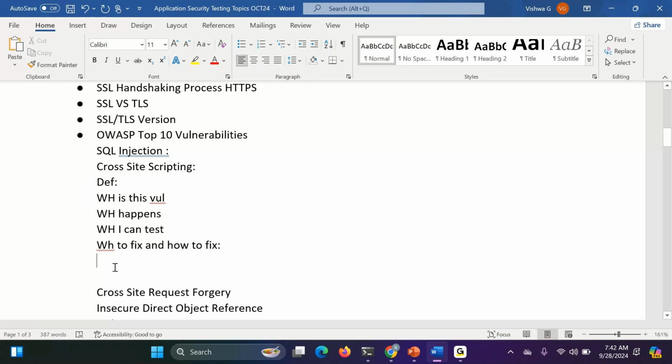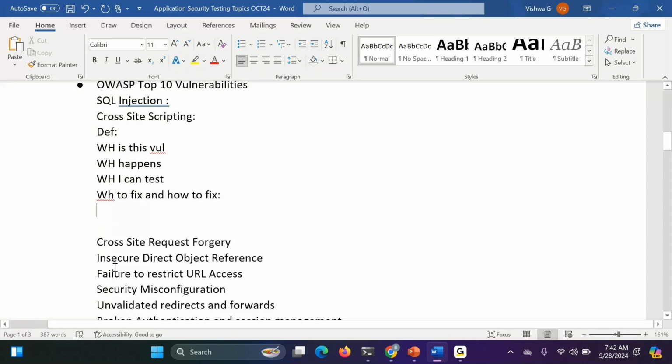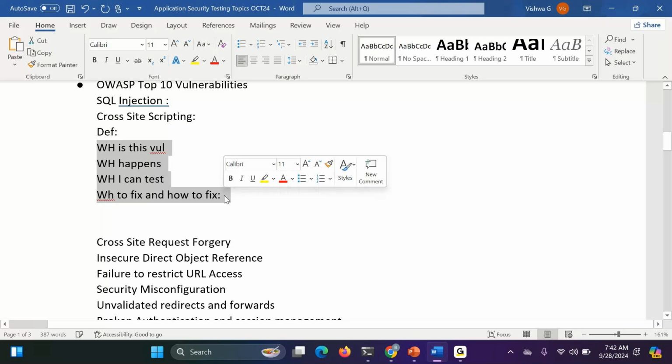As an assessor, you are performing the assessment, and you should not be the one to fix the vulnerability. That's called a conflict of interest. Even if you are a developer, you won't provide any code fix, you can only tell them. So for every vulnerability we will ask these WH questions and we will learn.